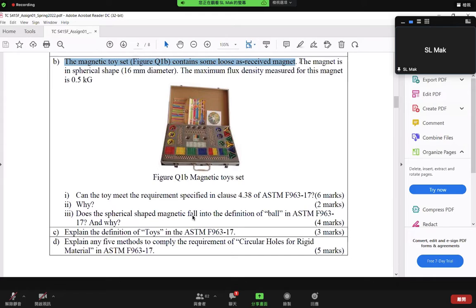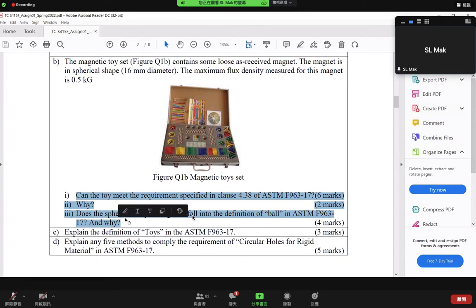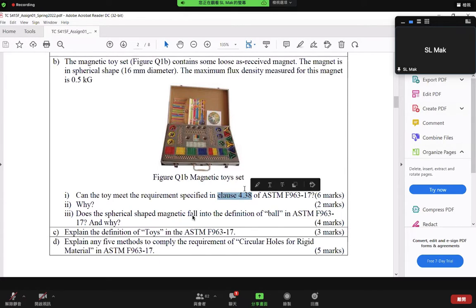And as a second sentence, it describes the straight spherical shape and diameter, and then the maximum flux density of the magnet is kilogauss. Based on this information, you are required to answer these three subsections. I ask you to read clause 4.38. Okay, now we go to the standard.